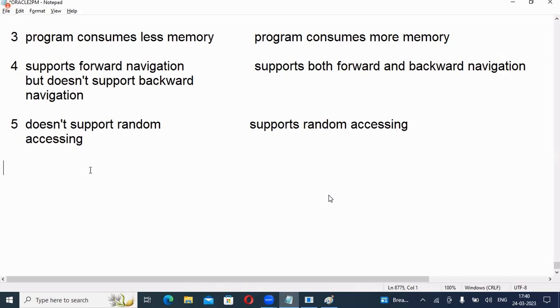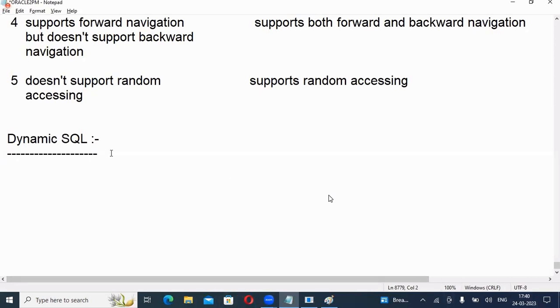One small topic is there. What is that called? Dynamic SQL. What is dynamic SQL?